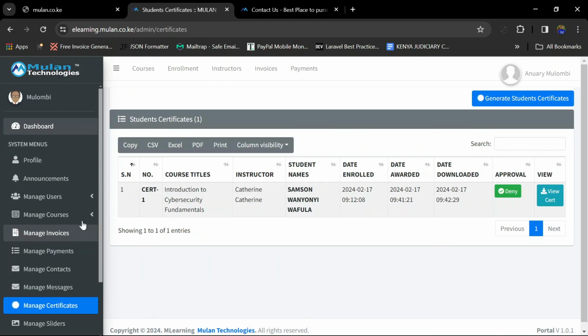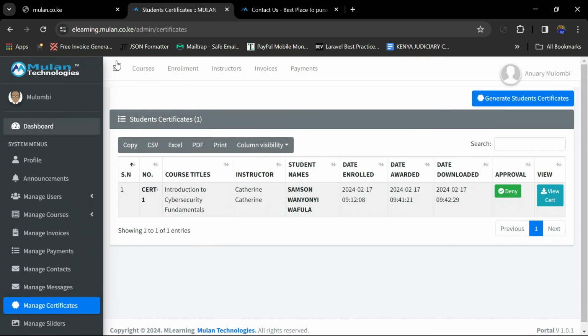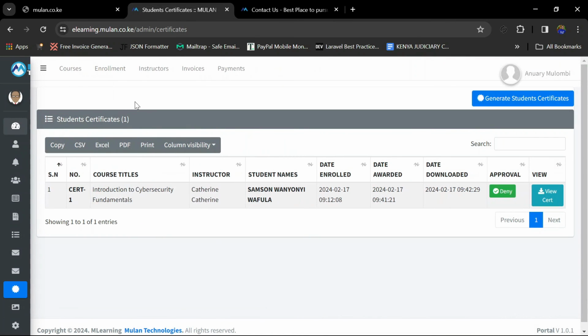We have a section for managing certificates. Admin at any time can click on this button, generate certificate, and will be in a position to view a list of students who have completed the lectures and have submitted the assignment equally, and generate certificates for them. If a student certificate is generated, you will be able to access that certificate on this page.